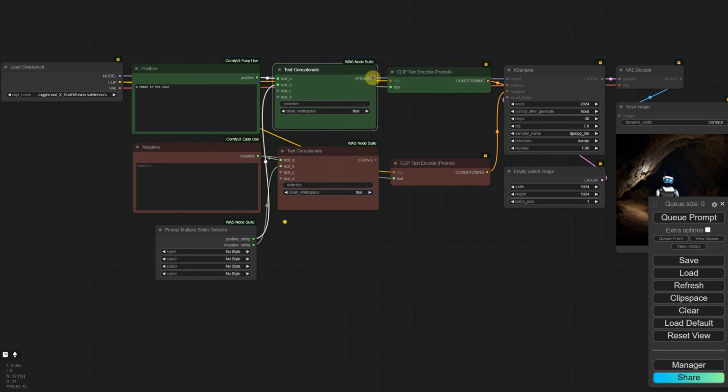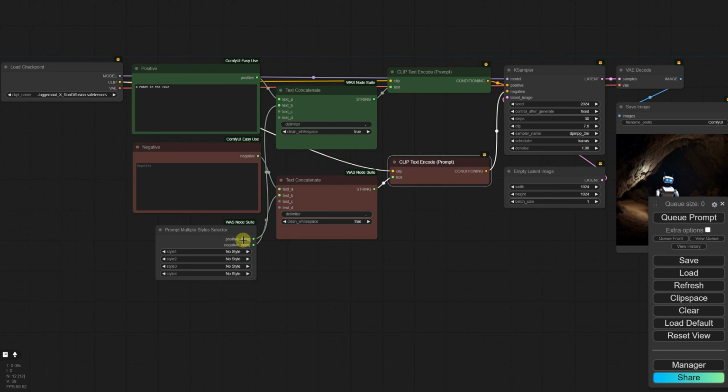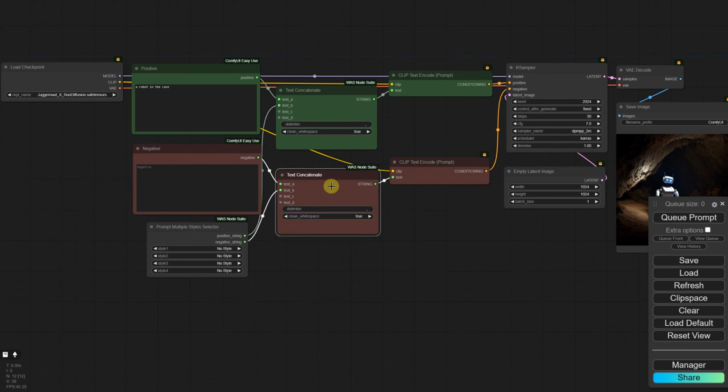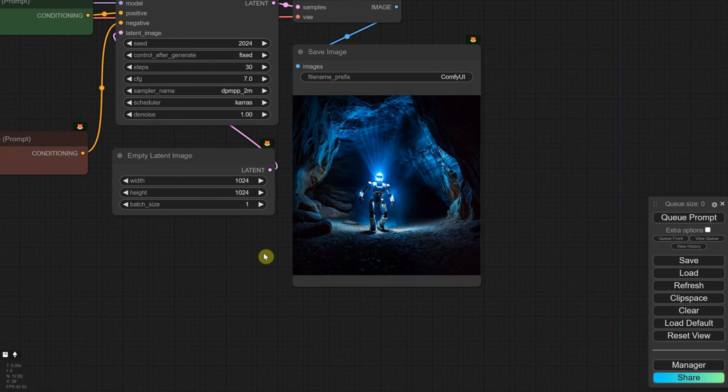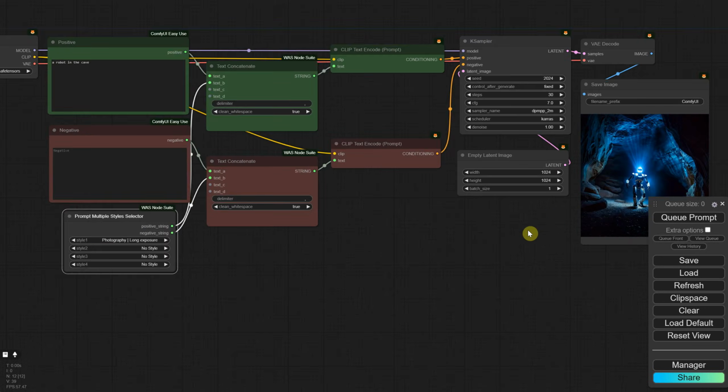The result of these combined texts from the concatenate nodes goes to the text encoder and then to the KSampler, with the same setup for the negative prompt. If I run the prompt now, I should get exactly the same image because the styles are set to no style. So let's pick the long exposure style from the photography category. When I run the workflow with this style applied, the image changes significantly.